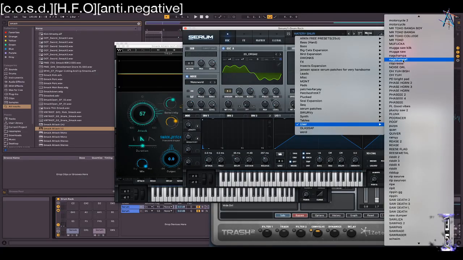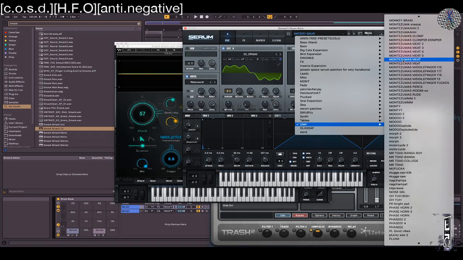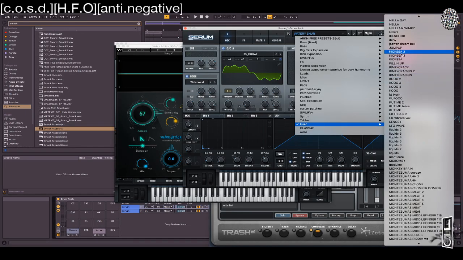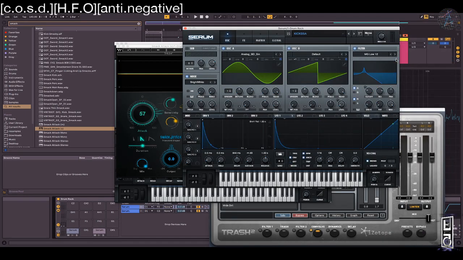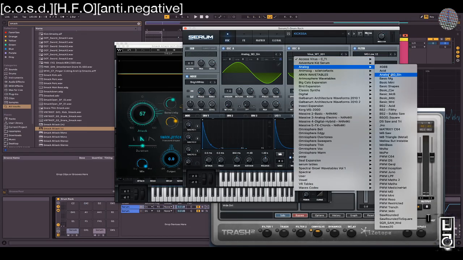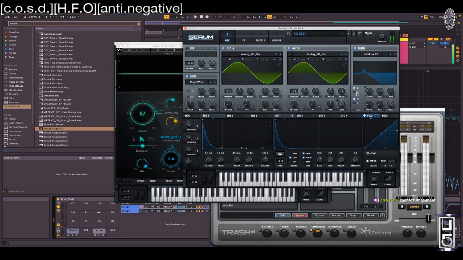Yeah. You're probably looking at my patch names right now and you're just like, God damn. What was he thinking? This is supposed to be silent.